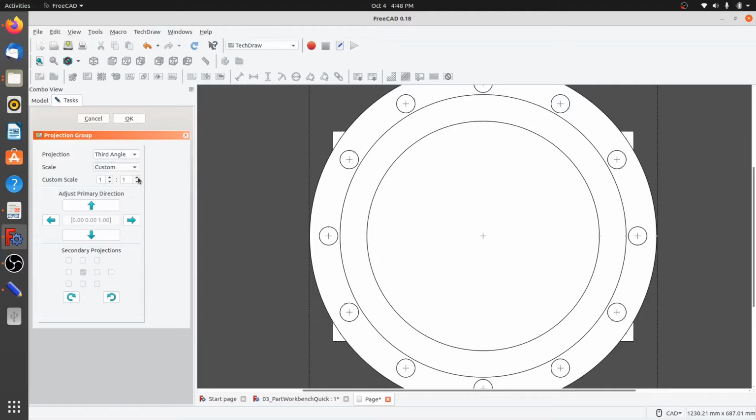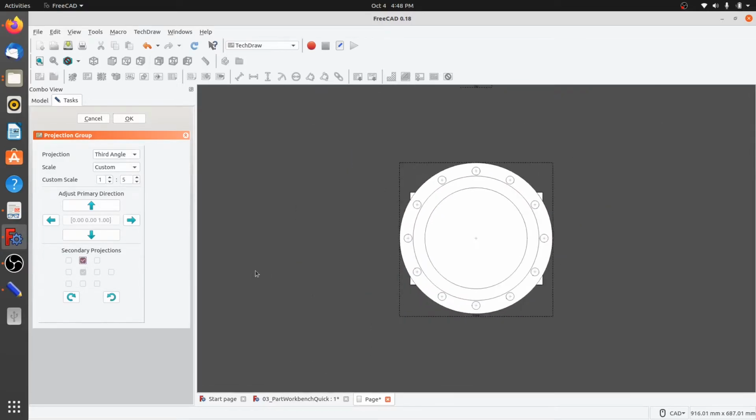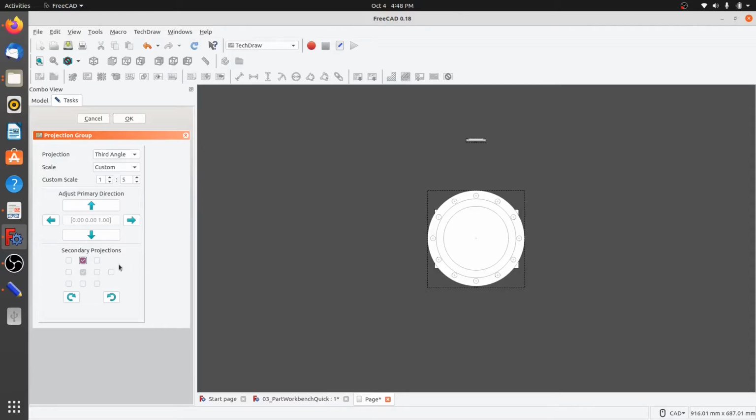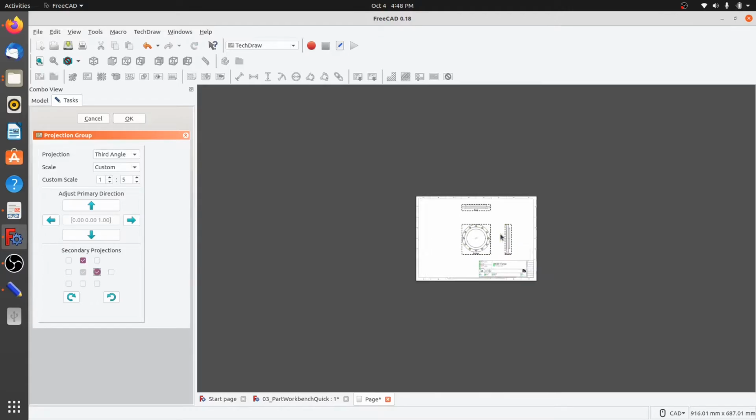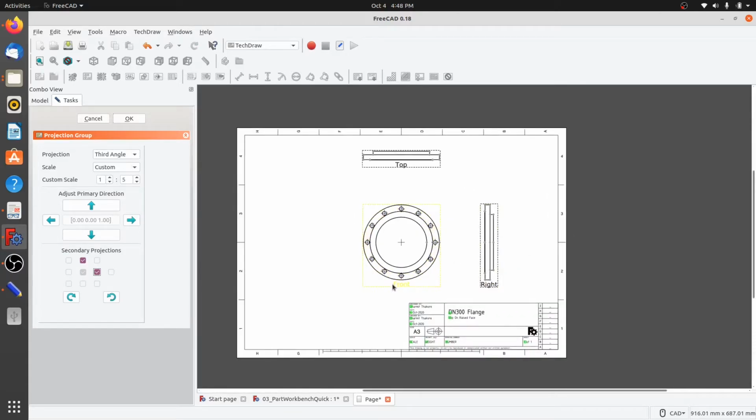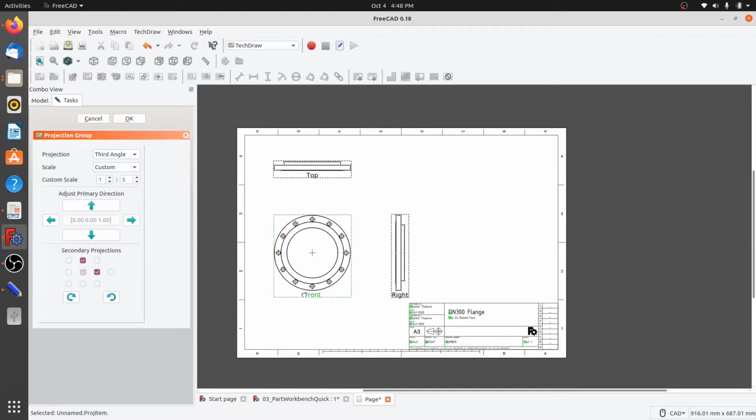I'd say I want it to be a custom scale, and 1:5. Now if I click on different views, I can see that all the different types of projections are shown, but still the main projection is still big. To sort of solve this problem, you can click on the Recompute button. When you do that, the entire 3D model will be recomputed for this drawing.